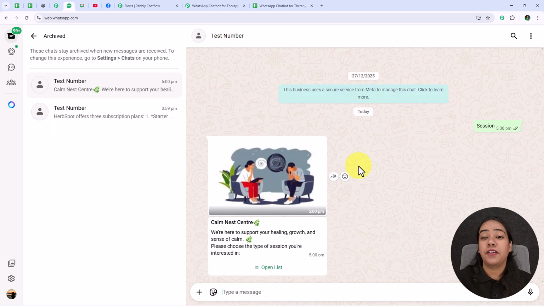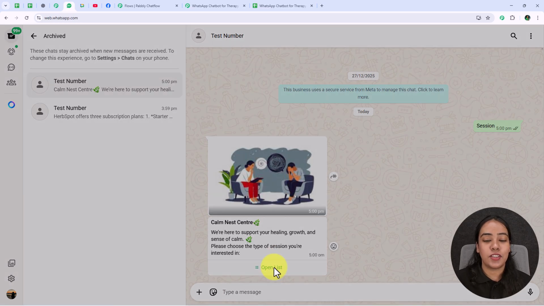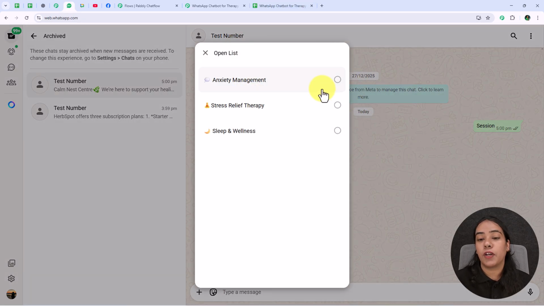As soon as I have entered my trigger message, they have replied with a welcome message which says, "We are here to support your healing, growth and sense of calm. Please choose the type of session you are interested in." And with that, they have provided me a list option out of which I need to select one session. I'm going to select anxiety management.